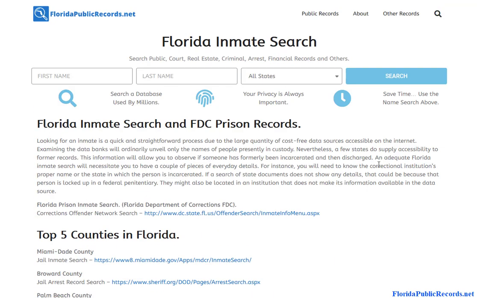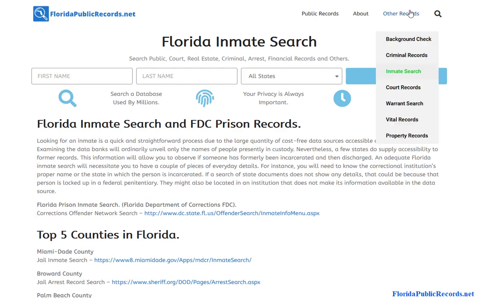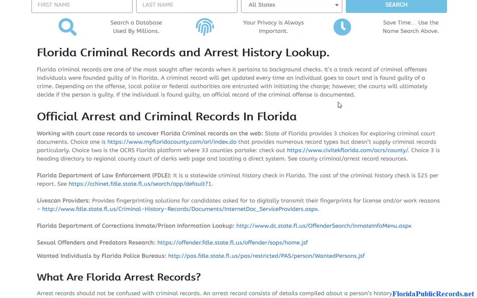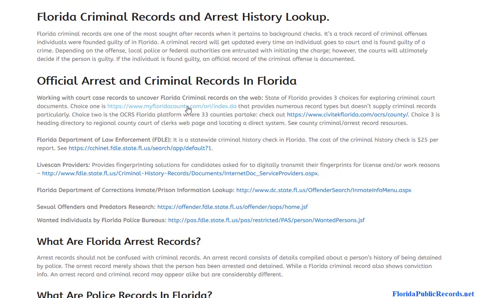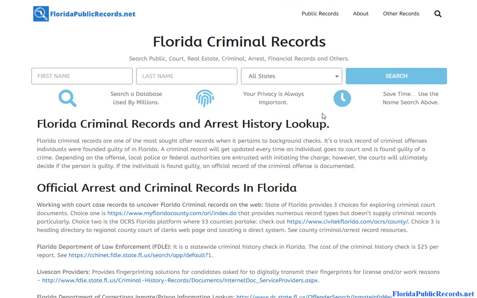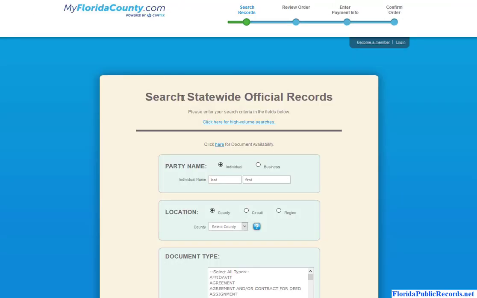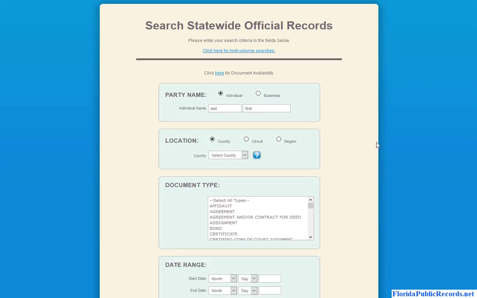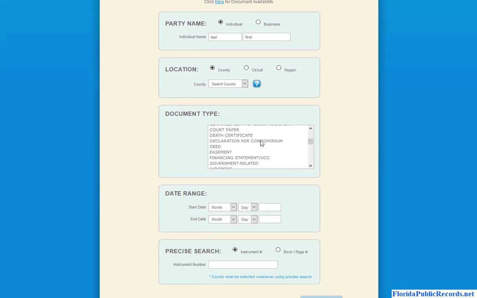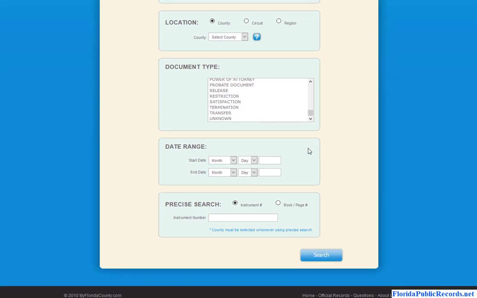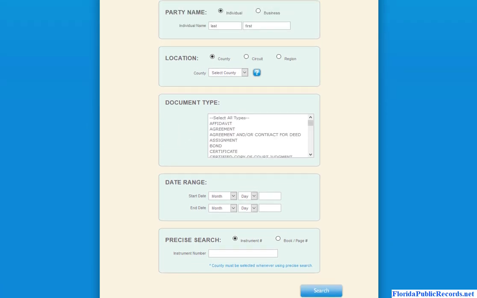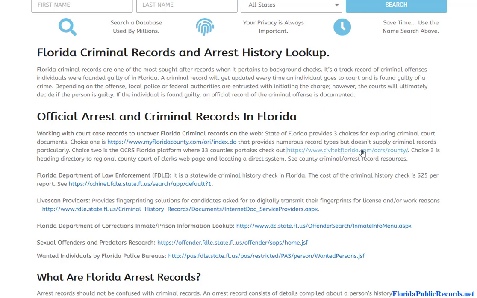Once a person gets arrested, eventually they will have to go see a judge. In this situation, you have a couple of different resources available to you. I just went to the Florida Criminal Records page here. You have one resource here, the search statewide official records. You can search by name, and there are quite a few documents that you can research here. Your second option is going to be the second link here, and you have 33 different counties.